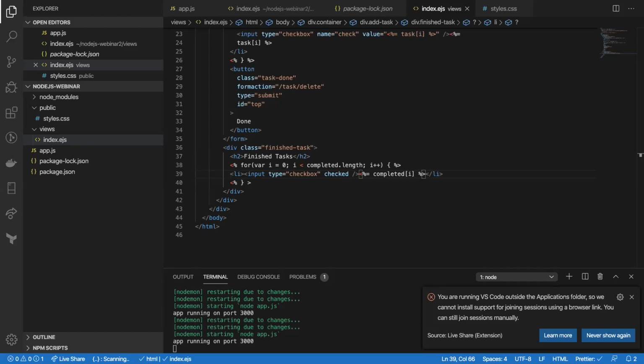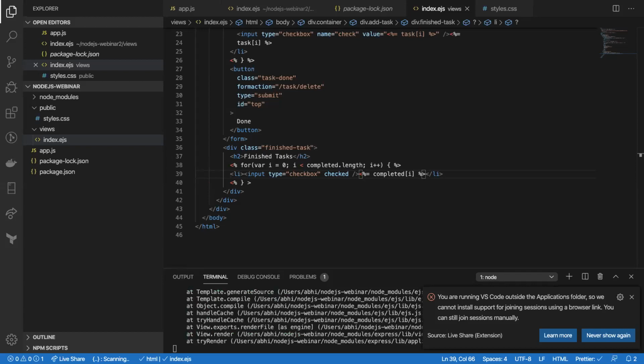So guys, I want you to complete this portion as well, where we have written the block for the task delete API and the finished tasks section. So one slight mistake I observe in my code, it's that I've missed out on percentage here.